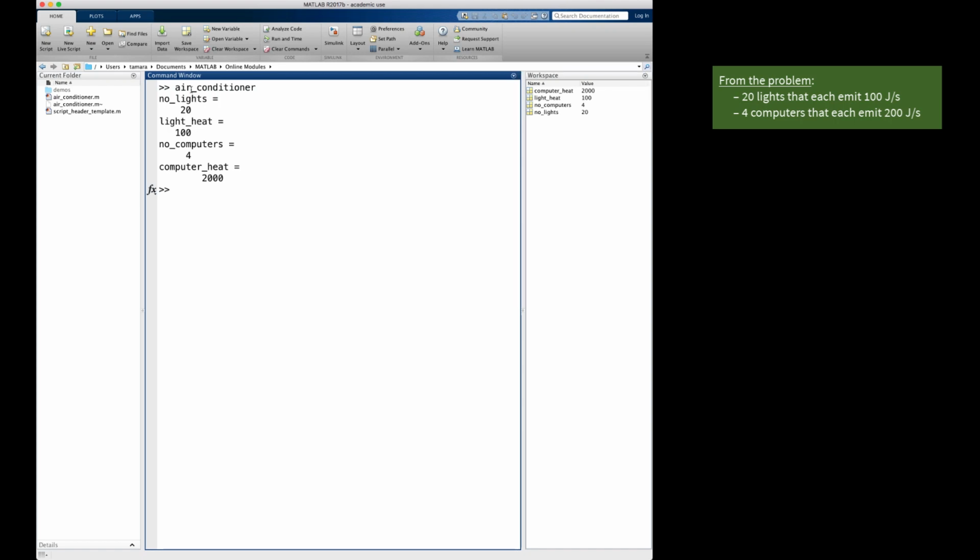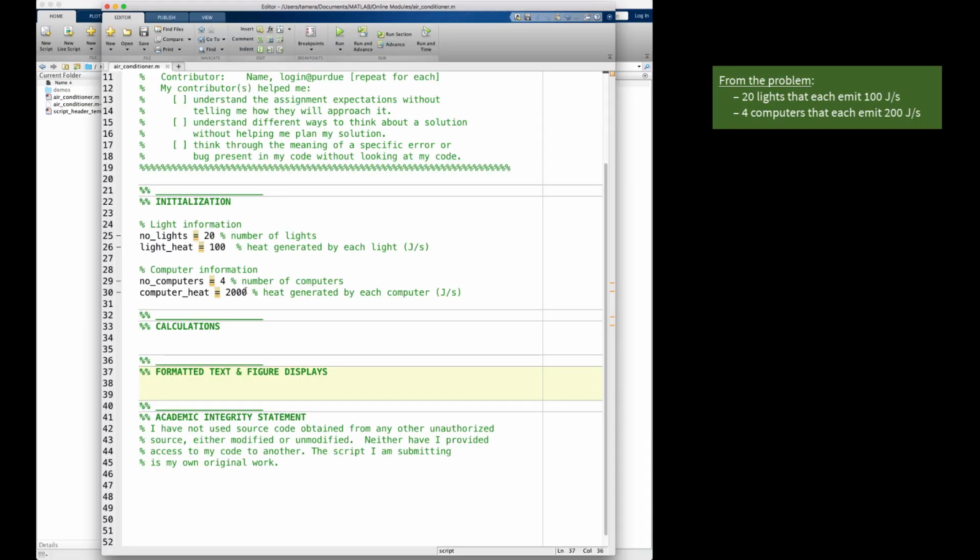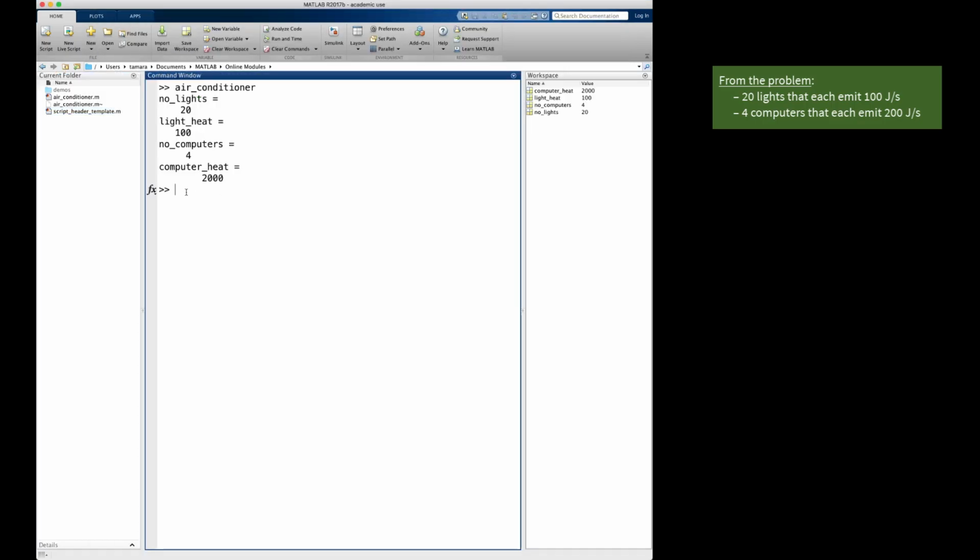I want to check my inputs. I see that I entered 2000 for computer heat rather than 200. Let's change that in the script. Once I have made the change, I want to save and then check again.